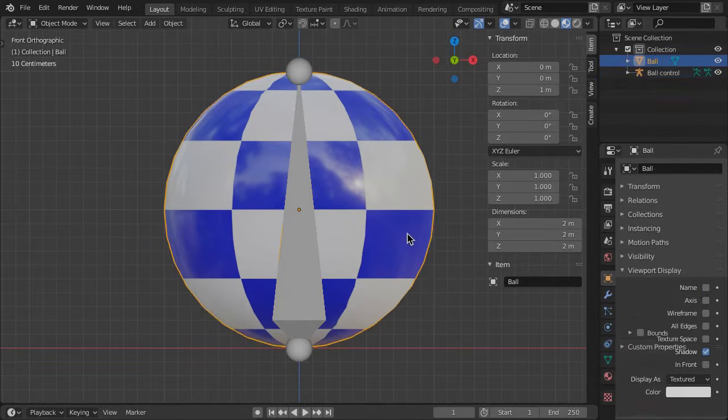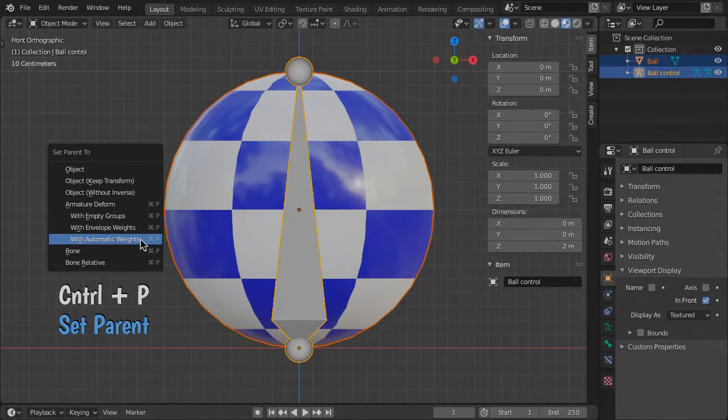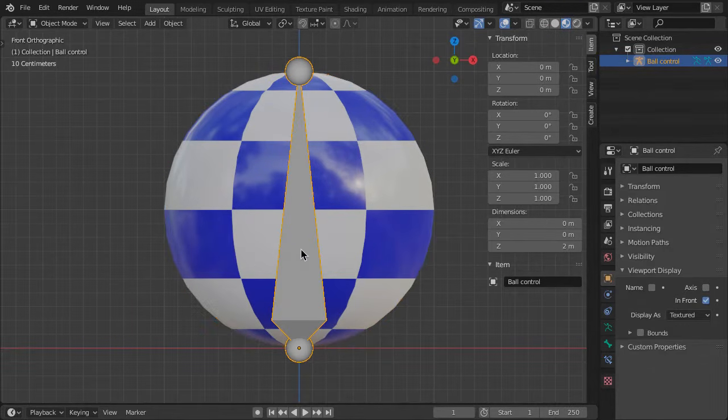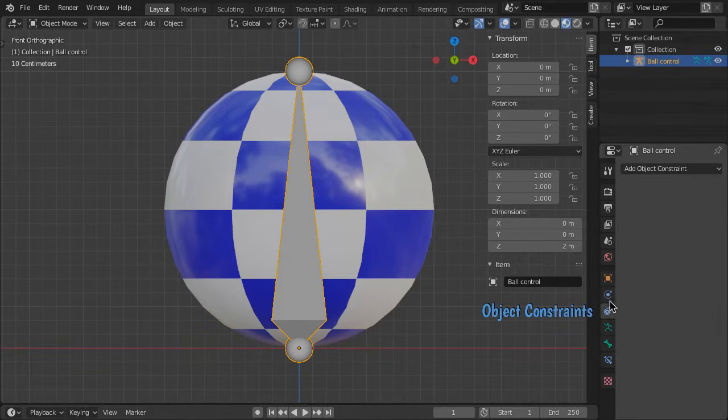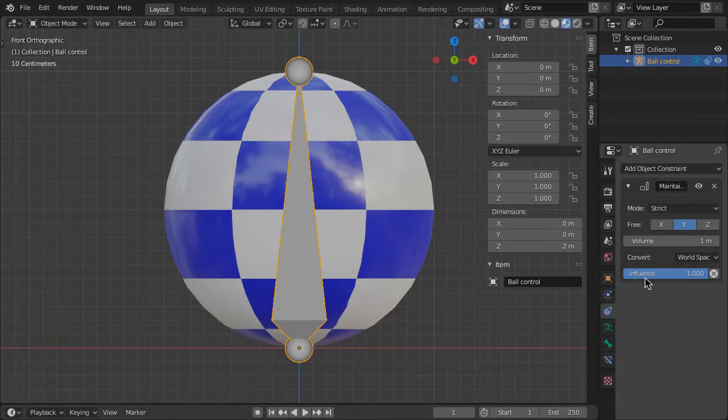Back in Object mode, select the ball, then Shift-select the bone and press Ctrl-P, Set Parent to Armature Deform with Automatic Weights. Select the bone only, and in the Object Constraint Properties, add a Maintain Volume constraint. Set the mode to Strict and Free Axis to Z.